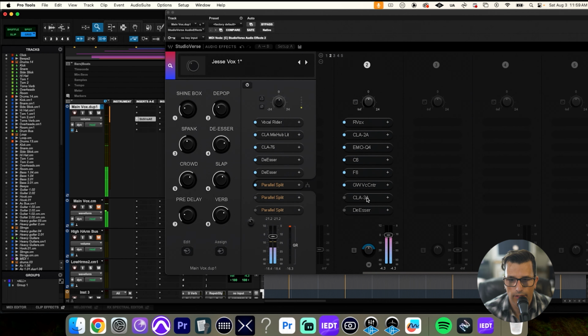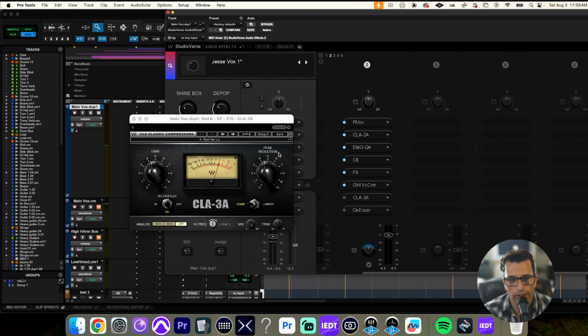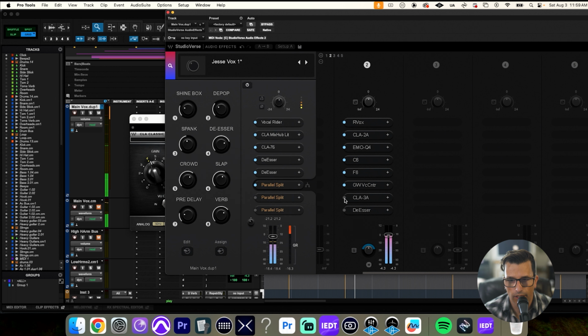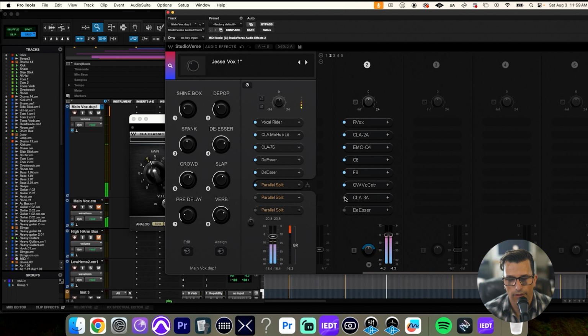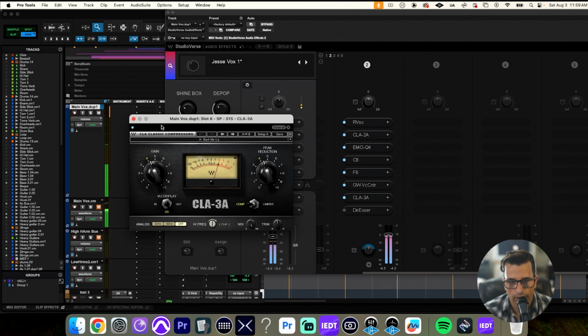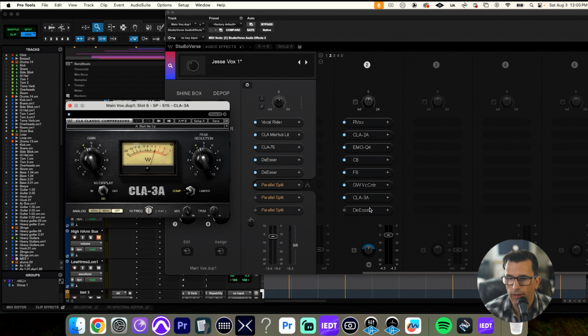Another compressor, the CLA 3A. Again, I like a lot of compressors, little bits of EQs. Let's turn it on. Again, it's just barely doing anything. Again, I'm always playing with the highs, the de-essing, the compression. Again, this is a good technique you can do if you're working with a cheaper mic, which I am pretty sure I was working with at the time.